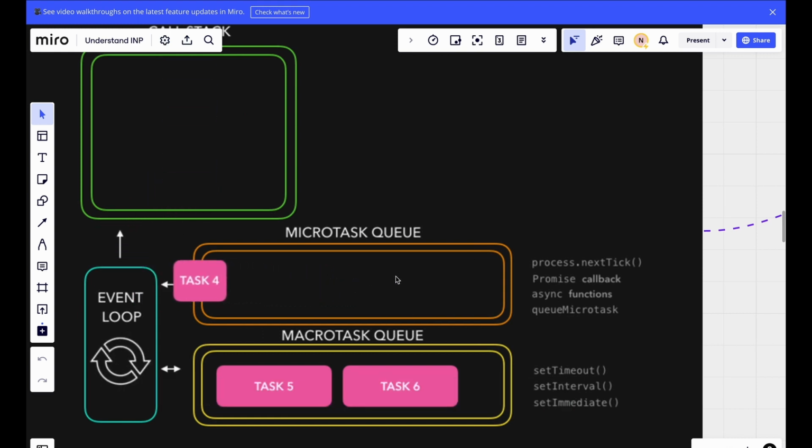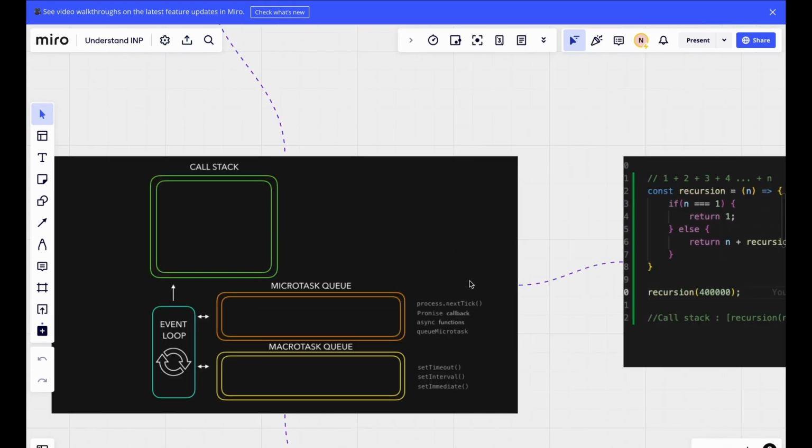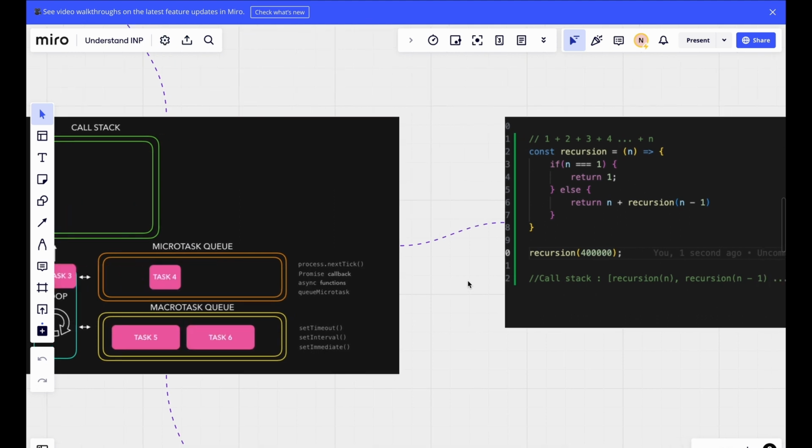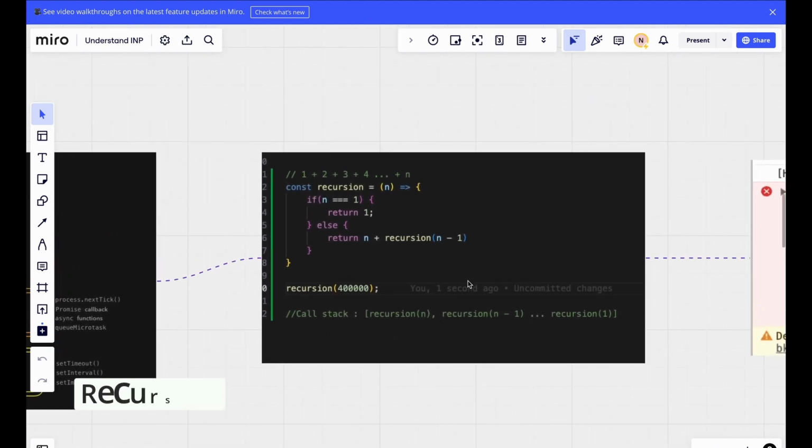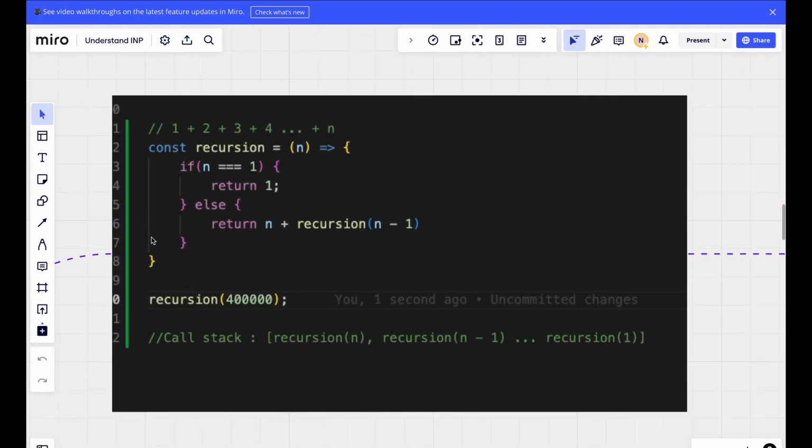Cool. I'll use two examples. Hope that can help us understand the event loop mechanism better. The first one is recursion. If we are adding from 1 to n, there are two ways: either we do that by a for loop, or we can run this in recursion.